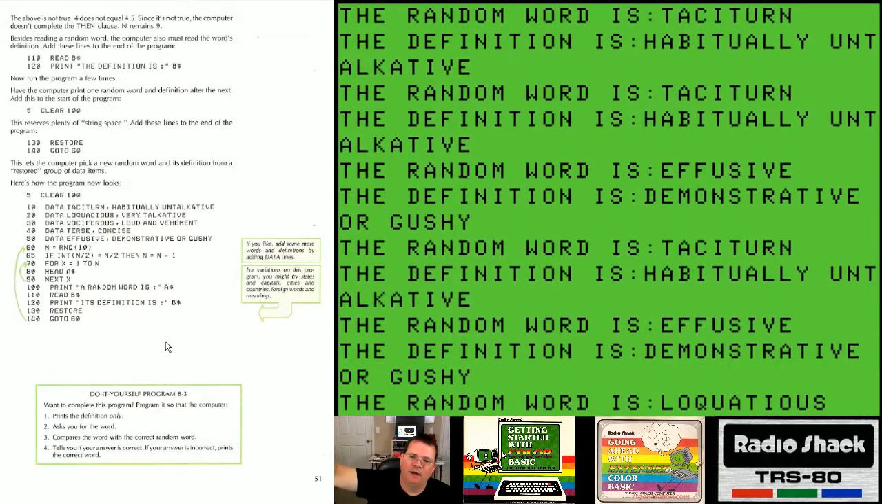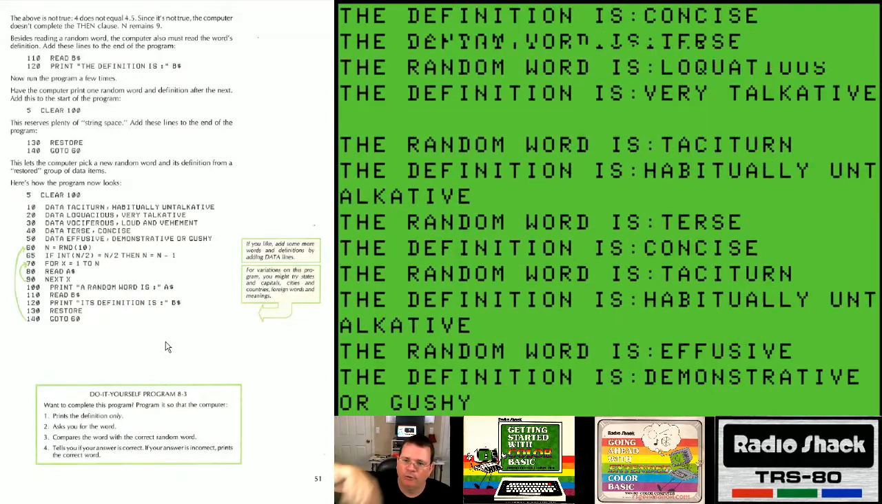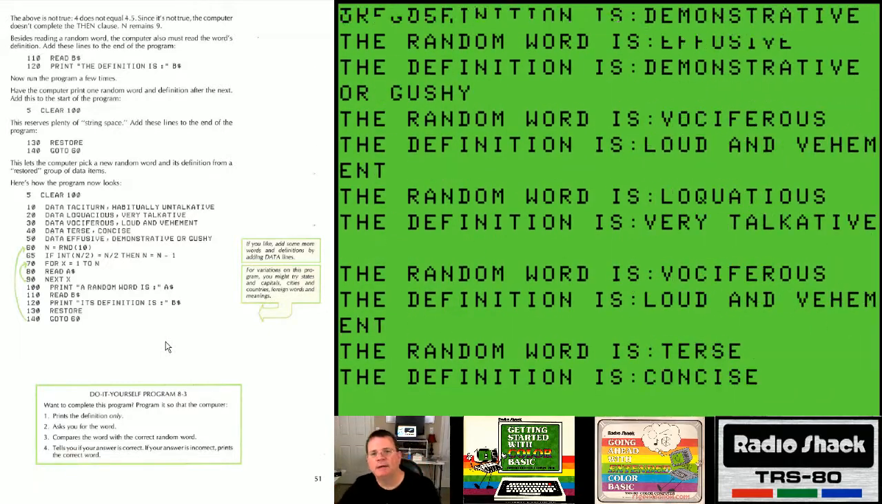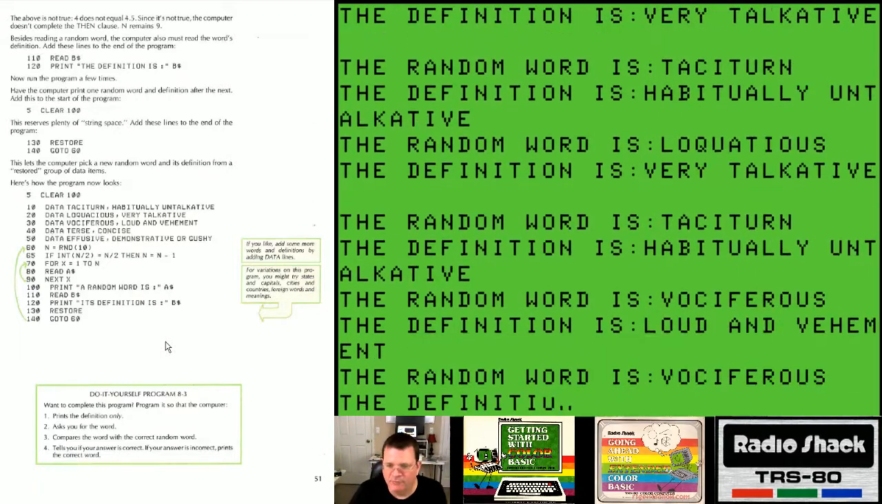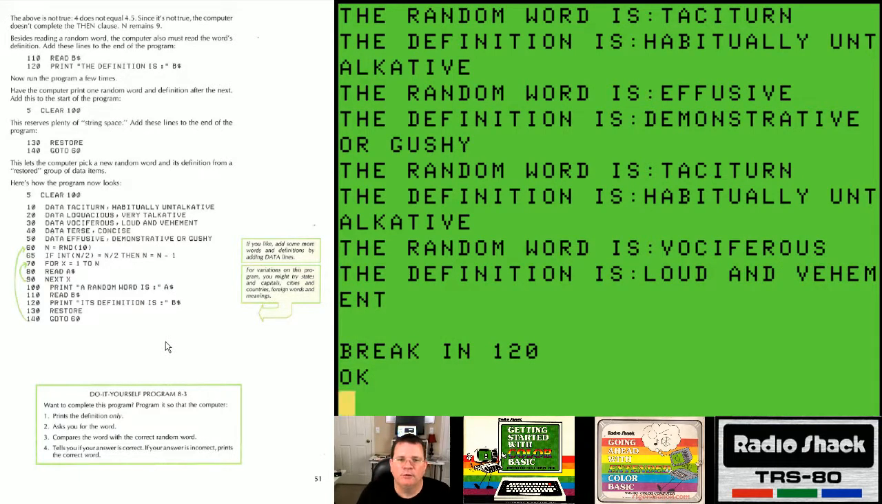So we go back to the top of our list of data. So every time we go to pick a new random one, we don't reach the end of our data, and then it's just repeating this infinitely. And so pretty cool little program.